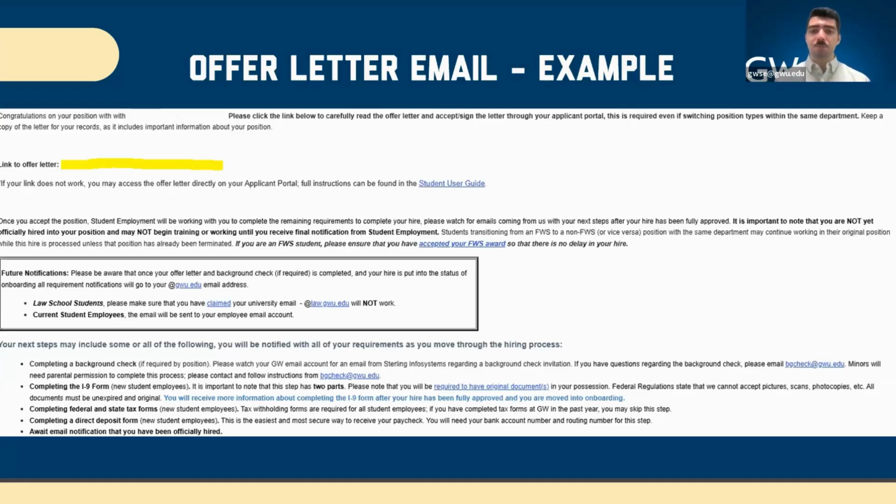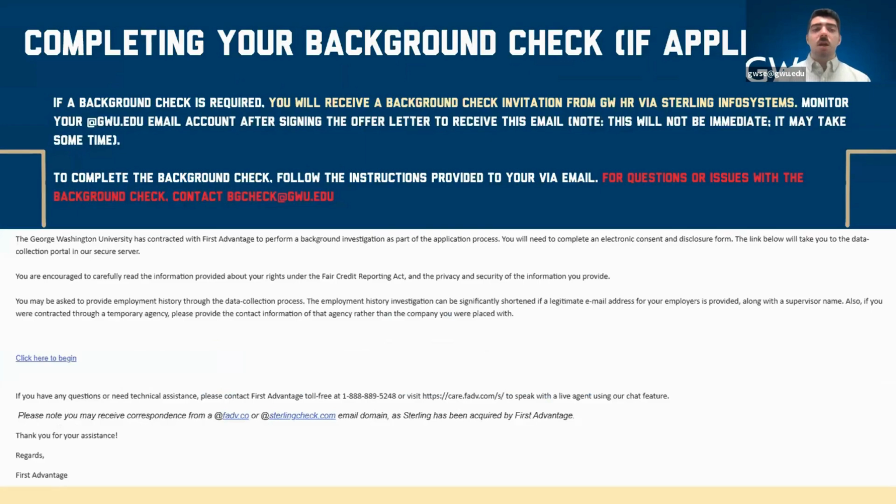Now, after you've signed the offer letter, and like mentioned before, you might need to do a background check. So, if a background check is required for your position, you will receive a background check invitation from GWHR via Sterling Systems. So please monitor your GW email account after signing the offer letter to receive this email notice.